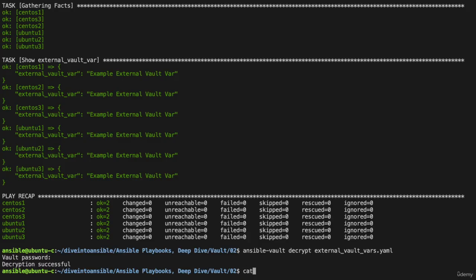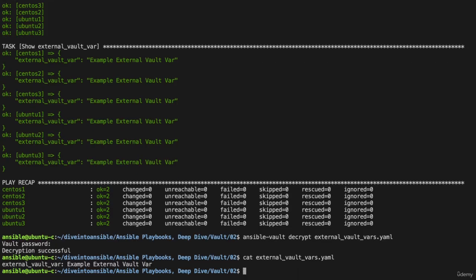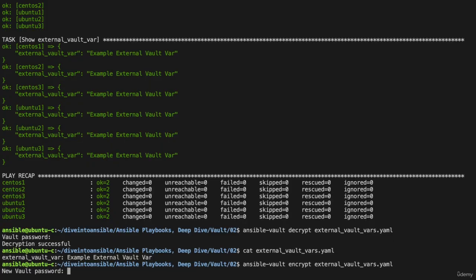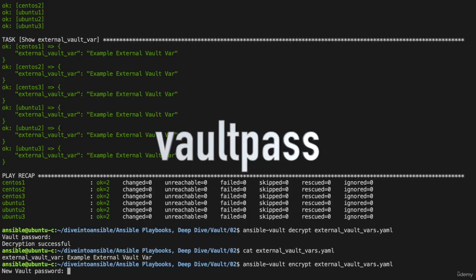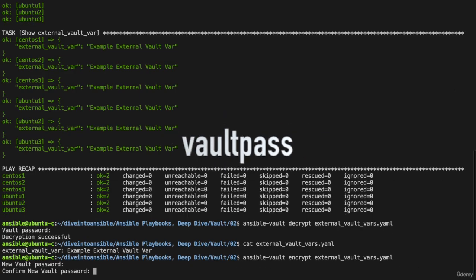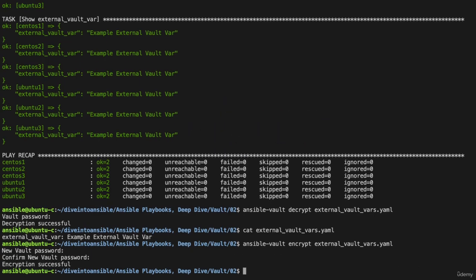If we take a look, that's as expected. For now, let's re-encrypt this. And we'll enter the same pass again, Vault pass. Okay, great, that's done. And the reason I wanted to actually re-encrypt this, should there be a requirement for password rotation, Ansible Vault has the option of rekey to actually decrypt and re-encrypt the file for us.